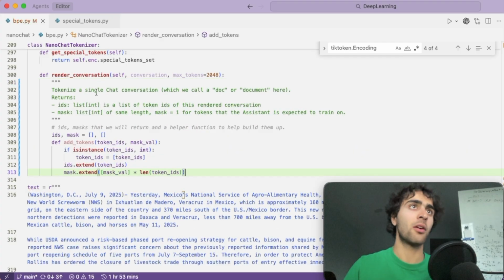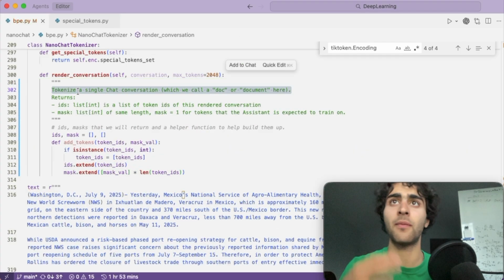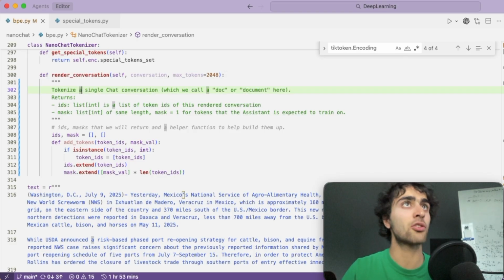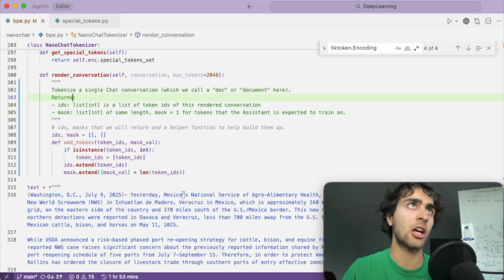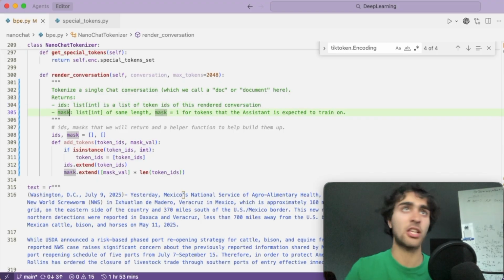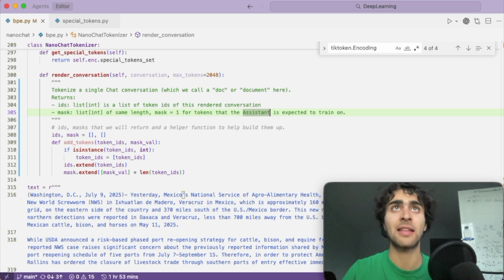Okay, so this is the initial section of the code. Let's look at what the docstring is. It says tokenize a single chat conversation, which we call a doc or document. And it returns an ID, which is a list of tokens of this conversation with all of the special tokens, everything. And then a list of the same length called mask, and mask is equal to 1 for tokens that the assistant is expected to train on.